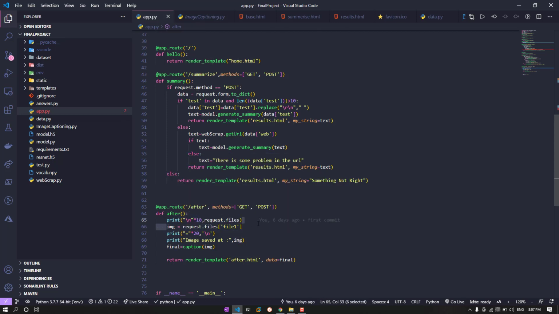So the first thing that I'm going to do is basically getting the file. Whenever the user is uploading the file, first of all we have to get the file. For that we can use request.files, which is responsible for handling file upload and download in our Flask web app. So first we are getting it inside our image variable, then we are simply printing in our web app, image is saved.